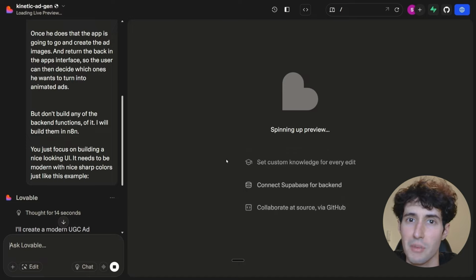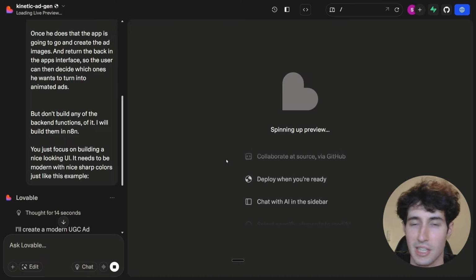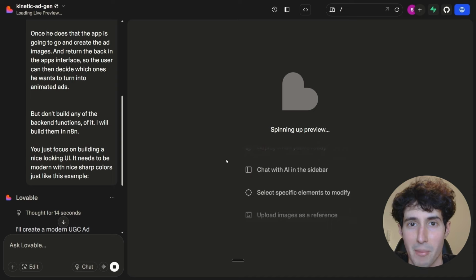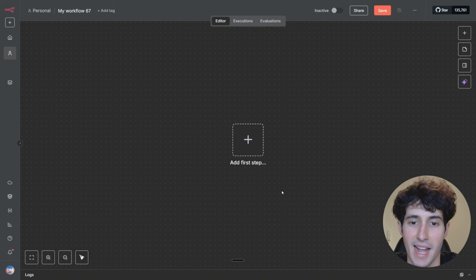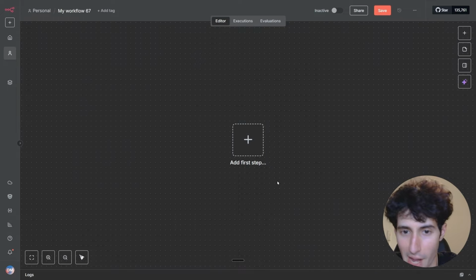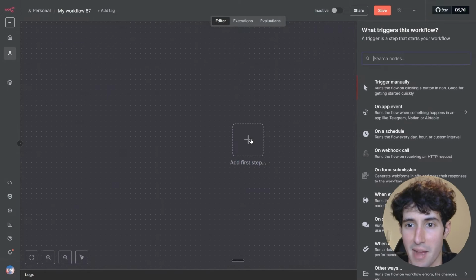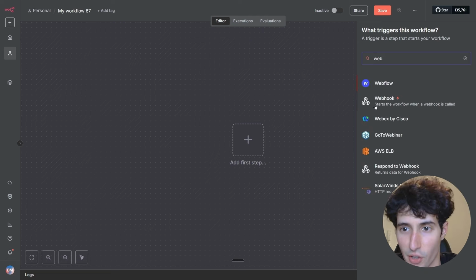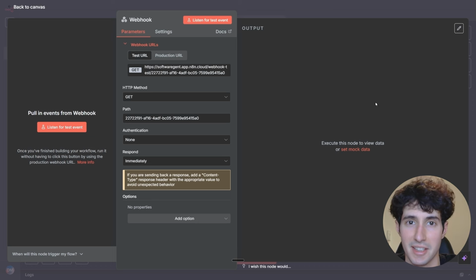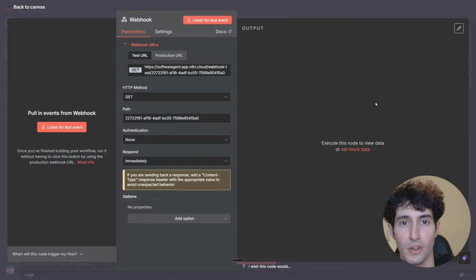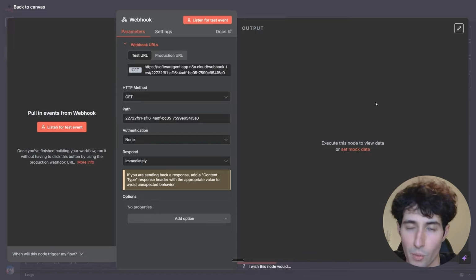But now while Lovable is building the front-end interface for our app, let's go over to N8N and start building the backend. So go over to N8N, and the first thing that you need to do is to obviously add in your trigger. To do that, you have to come over here and click on add first step, and then we're going to search for a webhook node, and not any other trigger. The reason is that a webhook allows us to connect the front-end interface we're building right now in Lovable with the backend automation we're going to build over in N8N. So that's why we're choosing a webhook.